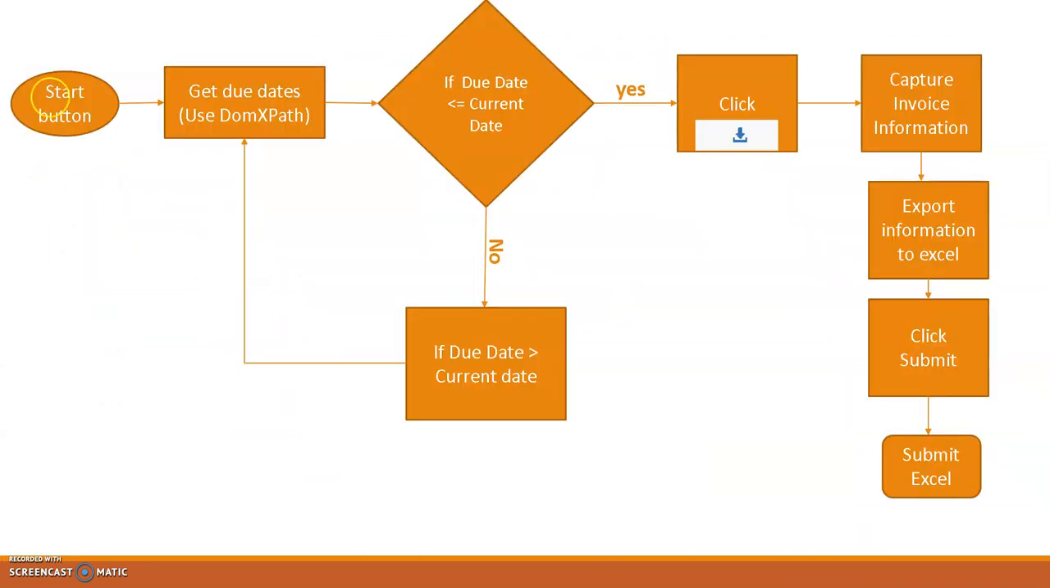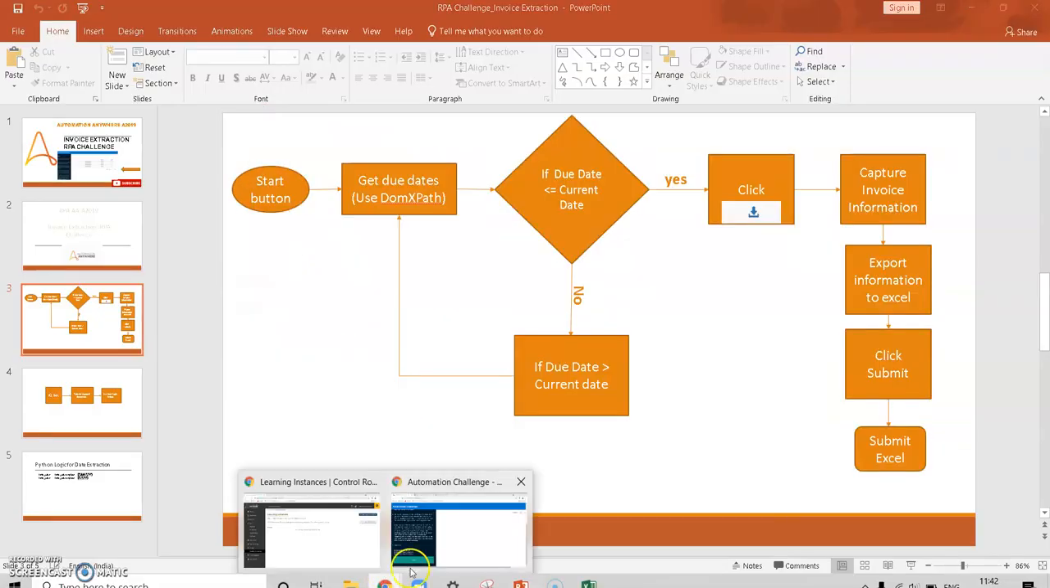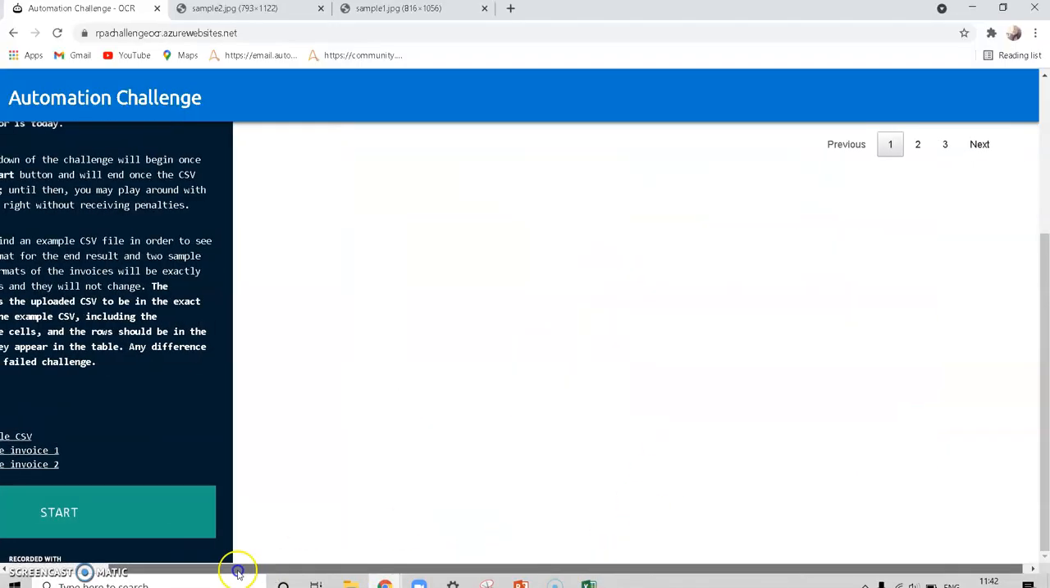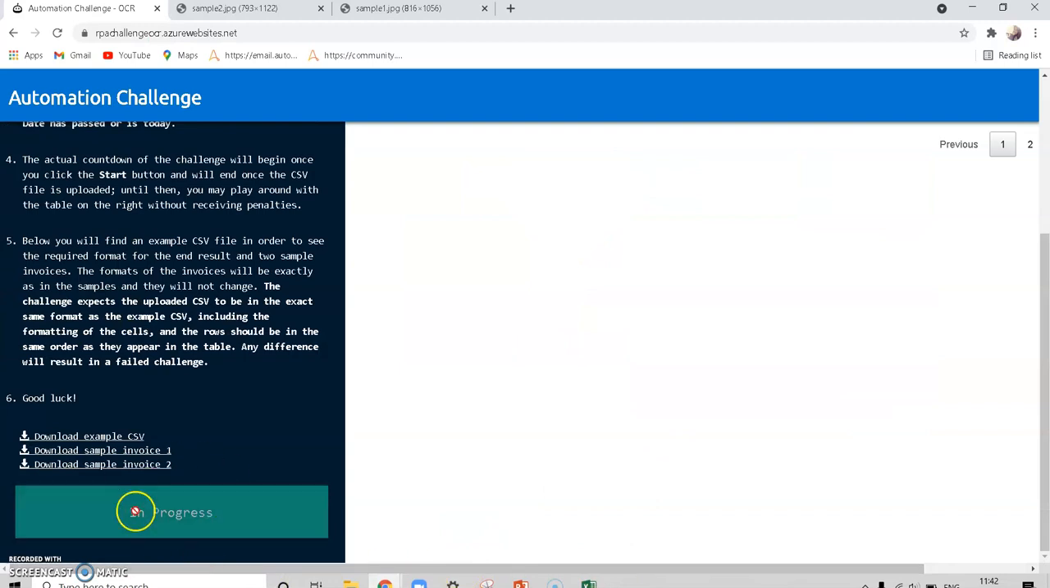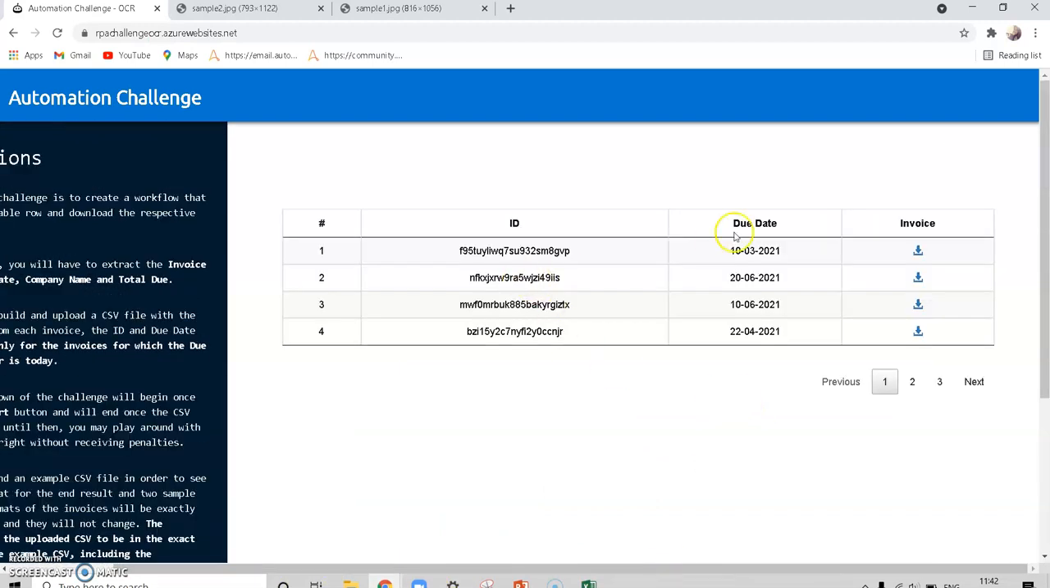First we have to click the start button, then get the due date of the table through Domexpot. Only through Domexpot can we get that. After clicking the start button, it will be in progress, and you have to get all the due dates and compare with the current date. And if the due date is lesser than or equal to the current date, you have to click the invoice button.